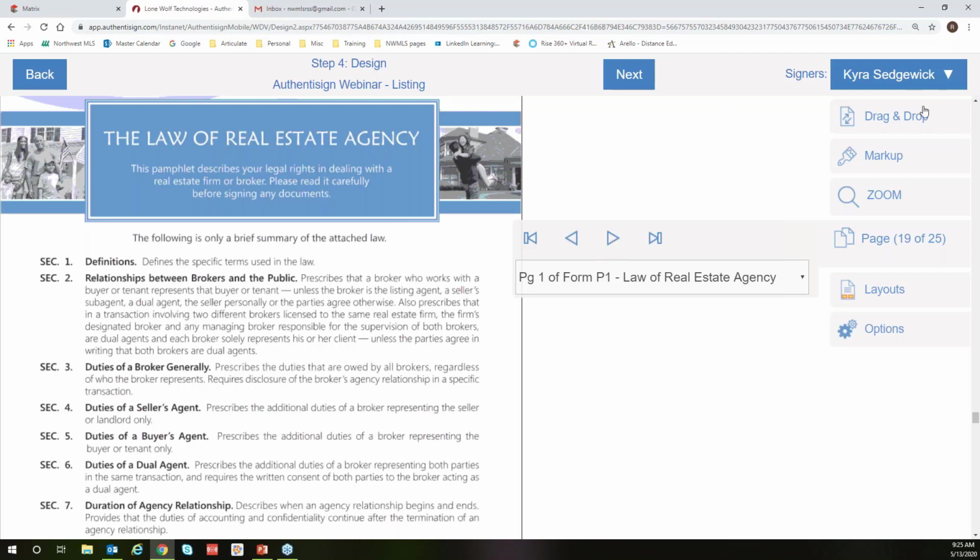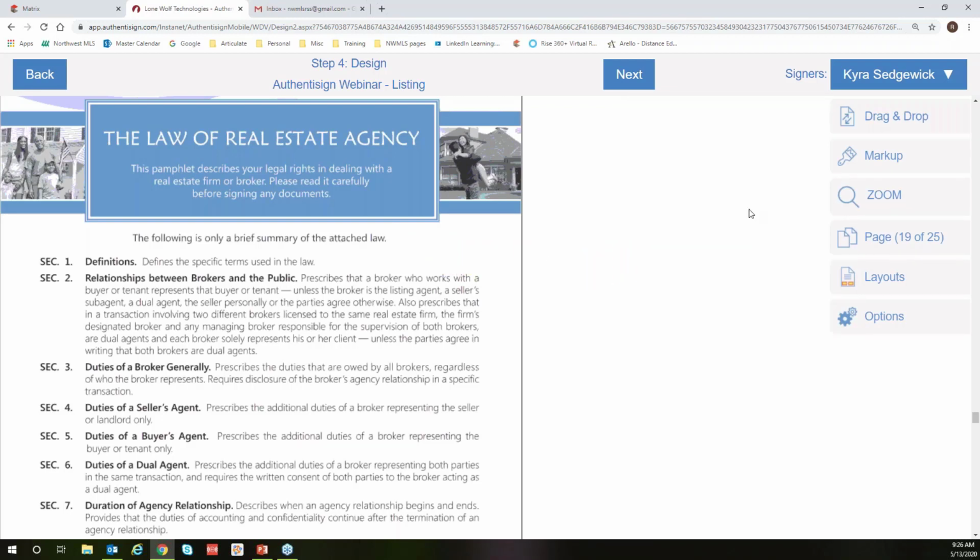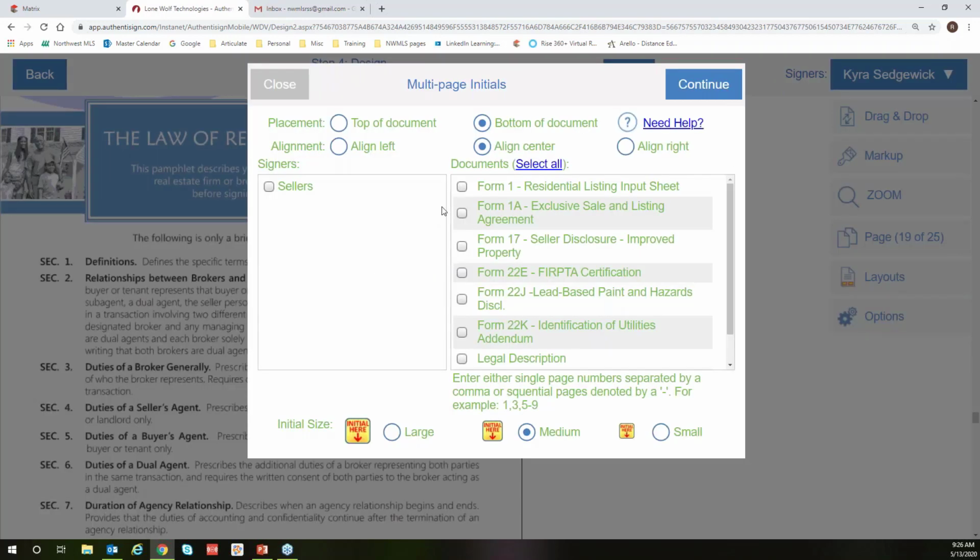And the way you do that is you click on drag and drop, and down here you have this initial pages, and as you hover over it, it says drag and drop multiple initial boxes. So you would take that and just click it. Hang on, there we go. And then what you get is this little window, and it says, where do you want this? And so we'll put it at the bottom of the document.